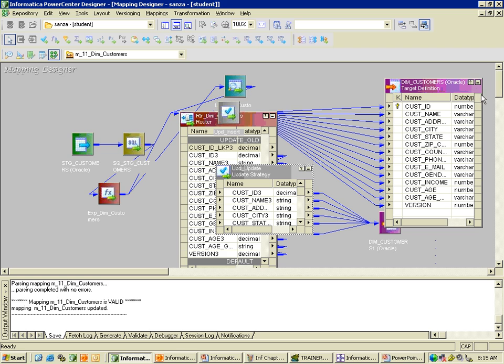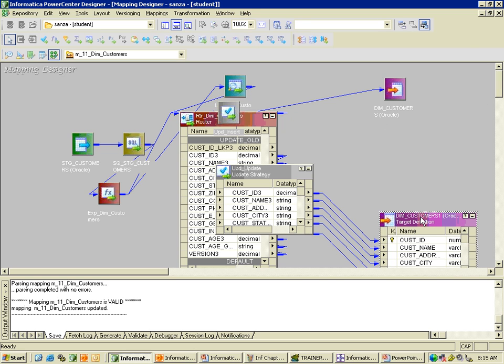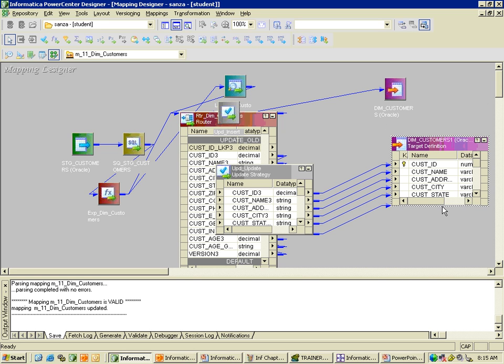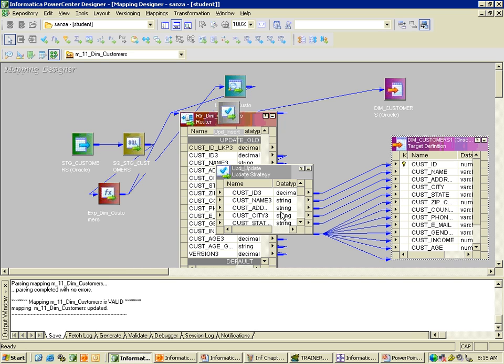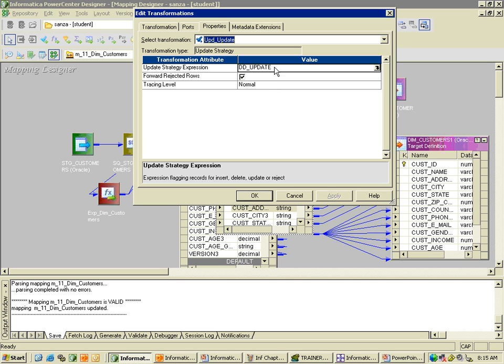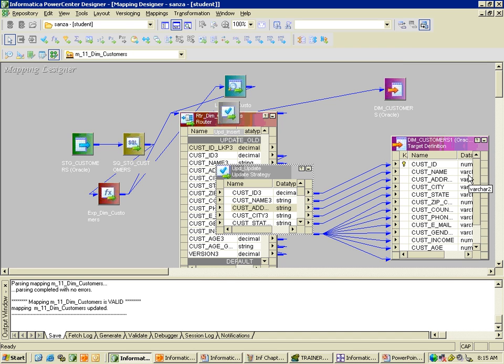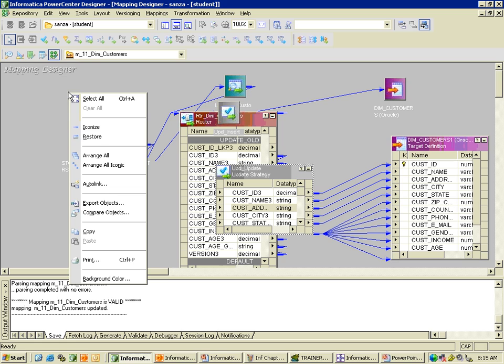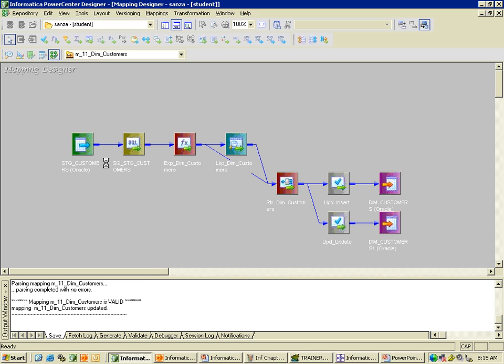I cannot connect two flows into one target, so I use another target table, the same target table with multiple instances. In the update strategy transformation, write DD_UPDATE, then it goes and updates the record in the target. So this is how to build the mapping in Informatica for SCD type 1.